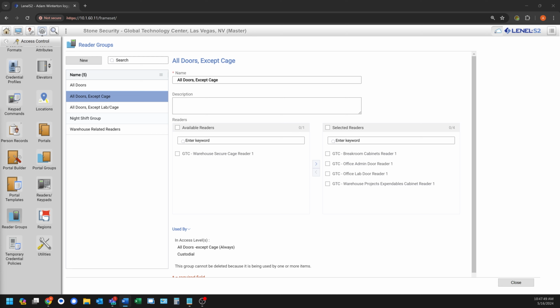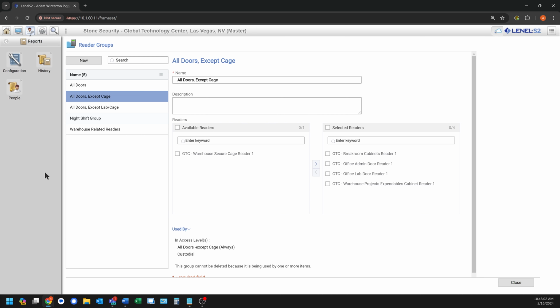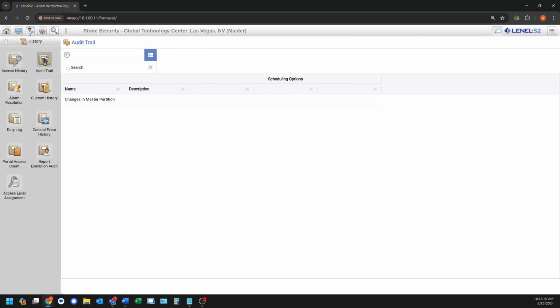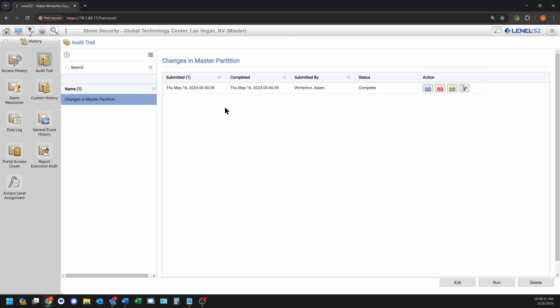Actually, I'm going to rearrange things a little bit here just for time. And let's jump to audit logs. So audit logs are found under administration, reports, and history, and audit trail. Sorry, I said audit logs. I meant audit trail. Audit trail, just to differentiate what that is compared to some of the other reports, audit trail is a report. Well, let's just look at it actually. Changes in master partition. We'll run that report now.